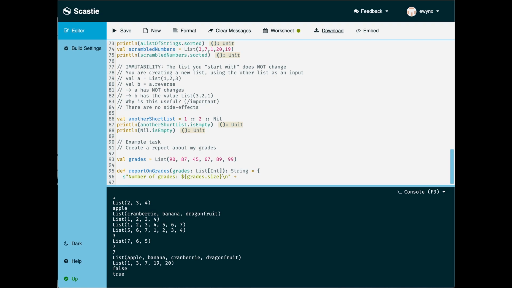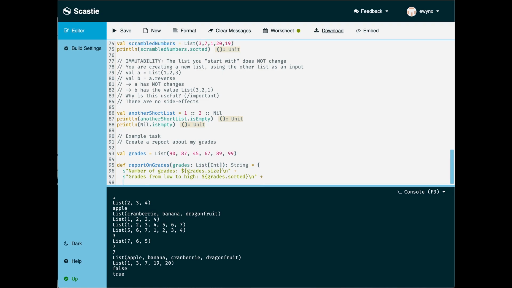So what else do we want to know about the grades? I want to display them from low to high. Grades from low to high. Then once again, we can use the $sign with the curly brackets, and we're going to say, well, let's just sort this thing. And another new line. And then finally, I just want to grab the lowest and the highest grade. First the lowest. To end with good news, I'm just going to say the lowest grade first.